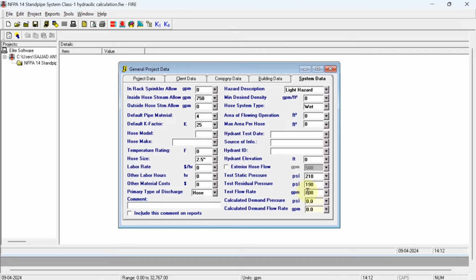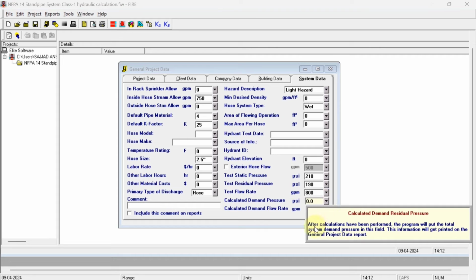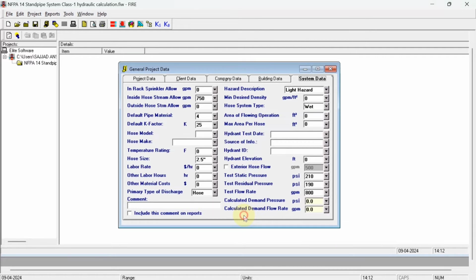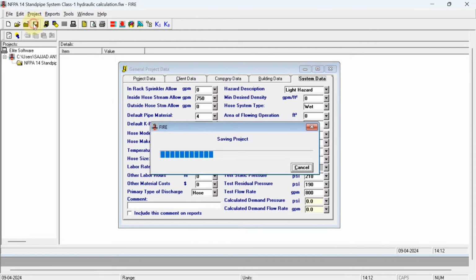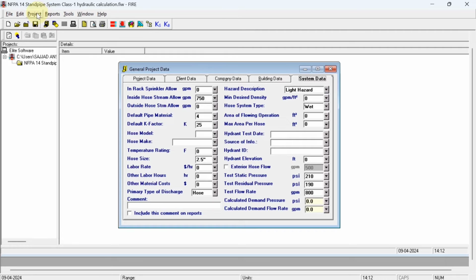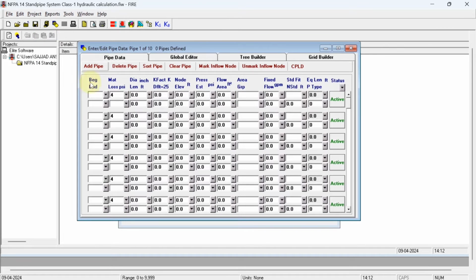Now, when you enter this, the calculated demand pressure and calculated demand flow rate, you will get after the calculation has been performed, the program will give you the calculated demand pressure value and calculated demand flow value automatically. Because our main target is to calculate this one only. After filling this detail, it is better to save it from here. Now again you have to come here in project. Now hit on enter or edit pipe data. Now you have to fill the pipe detail.